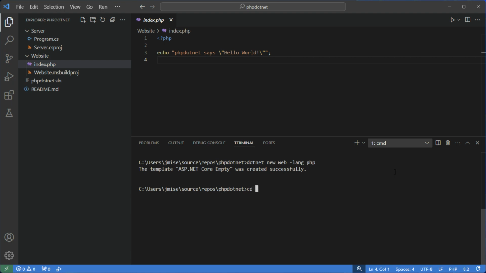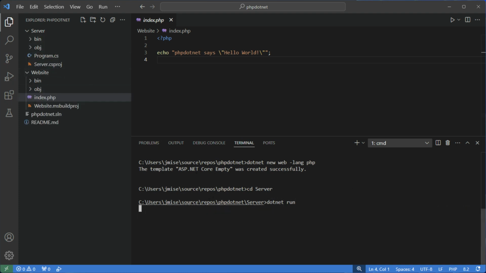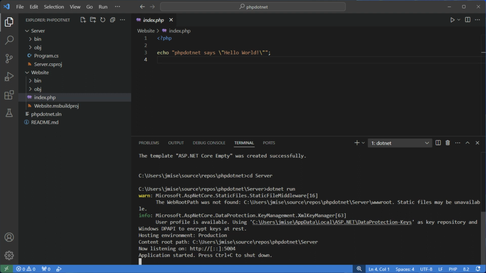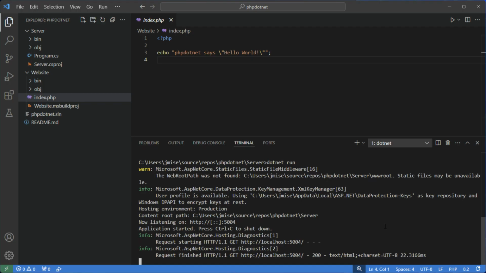To run the project, go to the server directory and call dotnet run. This runs the server which is hosting in here. So let's switch to the browser, and as you can see, it's hosting the server on port 5004. Nice. And that's all you need to do.